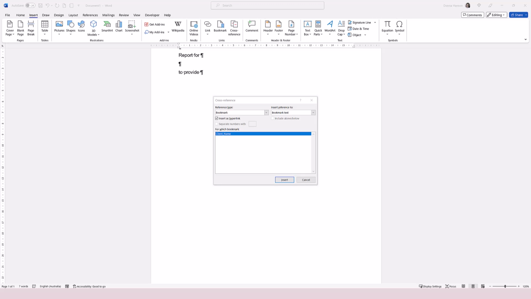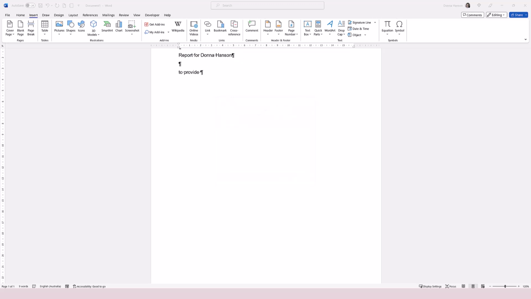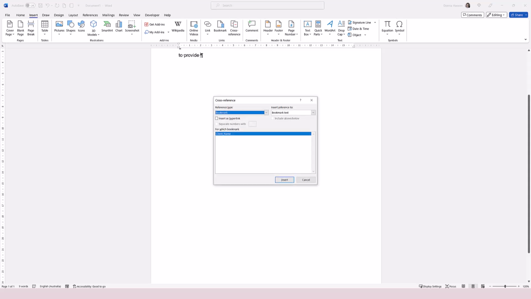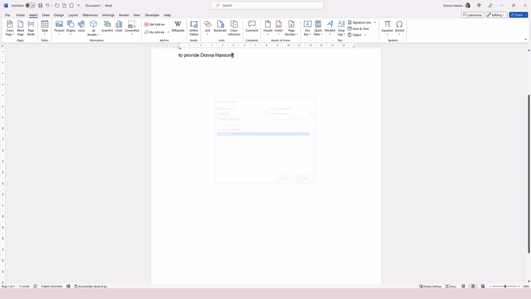Now don't get excited and just click client name and click insert. We need to take the tick out of the box that says insert as a hyperlink. Otherwise it's going to create a hyperlink back to the client name. So we're just going to take the tick out of the box and we'll click insert. So you'll notice just up here it's inserted the name. Now let's click close, and now I'm going to come down to here. I'll go to cross-reference. There's our bookmark client name. You can see the tick is out of hyperlink. I'll choose insert again and close.